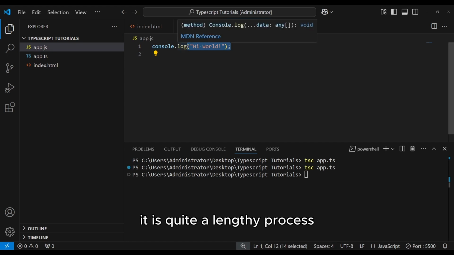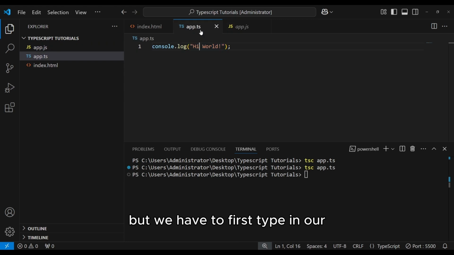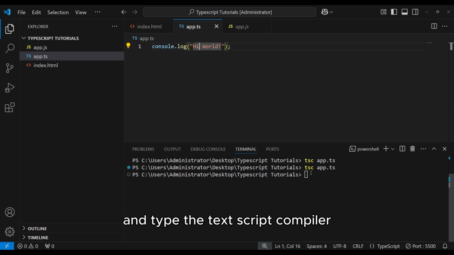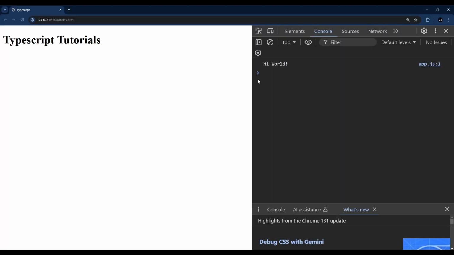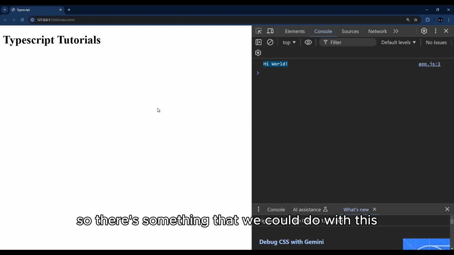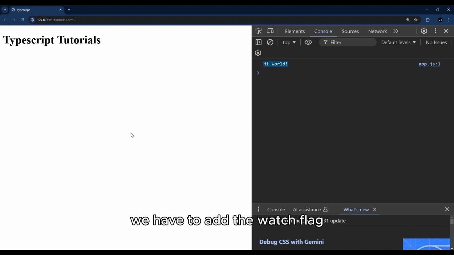It is quite a lengthy process, but we have to first type in our change in the TypeScript file, and then go to a terminal and type the TypeScript compiler. And then I'll go back to our browser. We have hi world. So there's something that we could do with this. We have to add the watch flag.